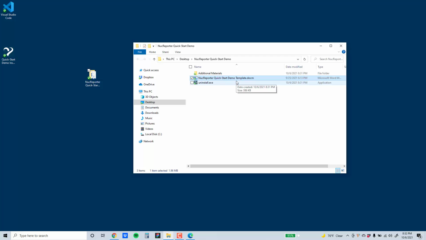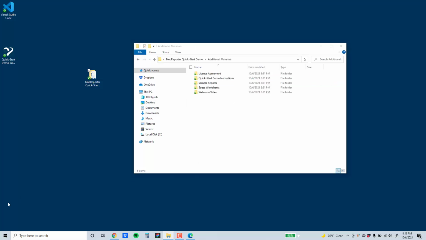The additional materials folder, if you open that up, there's the license agreement in there. There's the Quickstart guide PDF if you want to look at that again. Some sample reports with some headers we've designed for our clients, some stress worksheets, one nuclear, one just exercise tolerance test. Feel free to use those in your lab. And there's a little welcome video from me, Jim. I'm the founder. Just kind of introducing myself and explaining the Nuke Reporter a little bit.